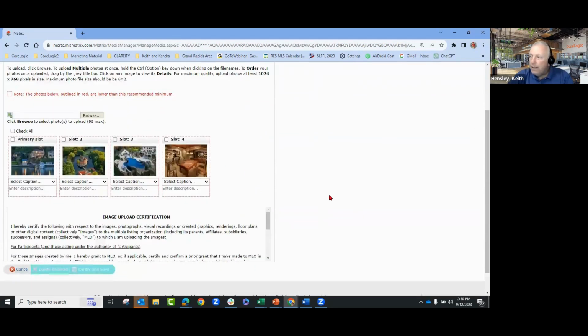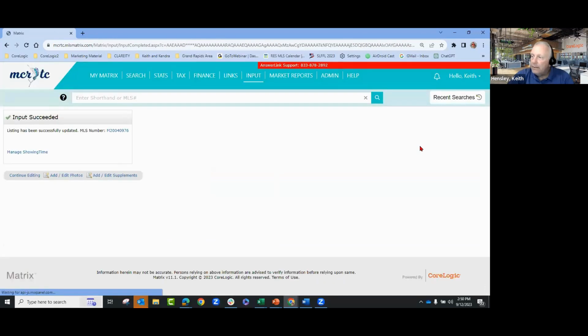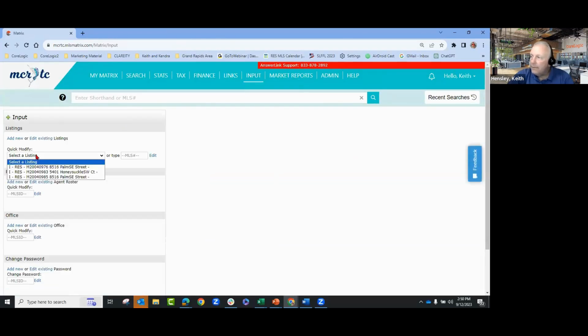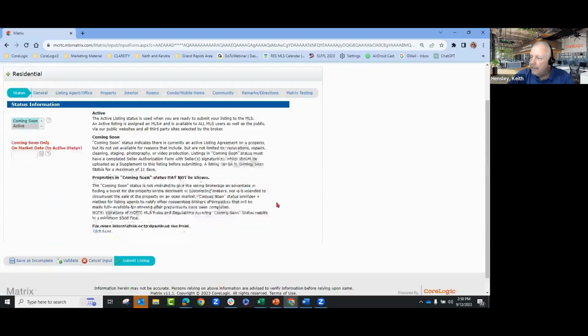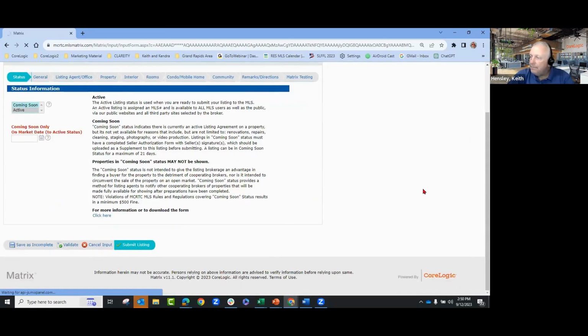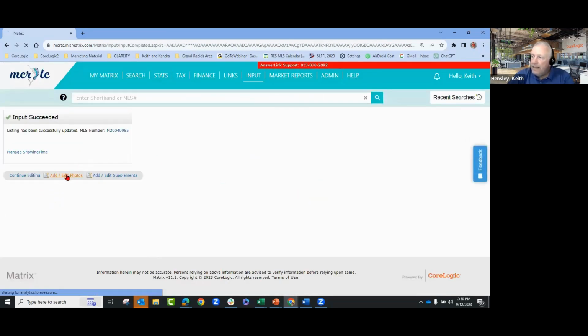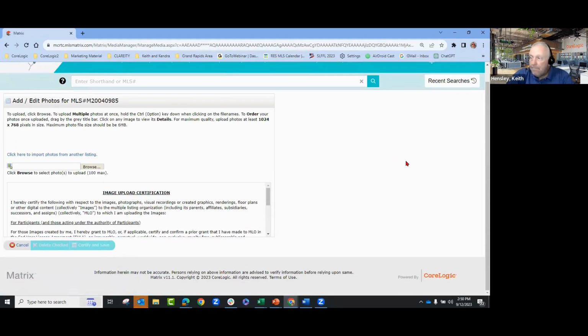Oh, I pulled up one I started doing earlier. Let me hit cancel here. Let me hit this other one here. Let me go back. I think it's the second one I wanted to do, this one here. Okay, and open it up and then save as incomplete. So if I hit photos here, it says you can add photos.